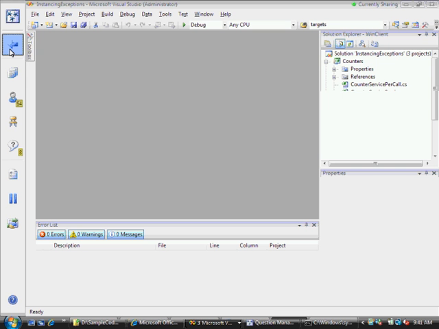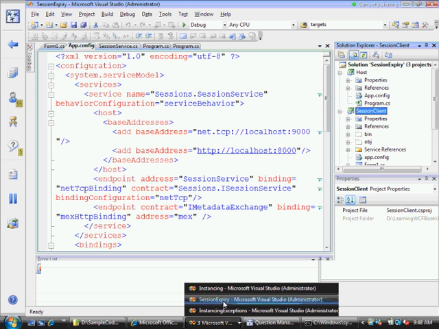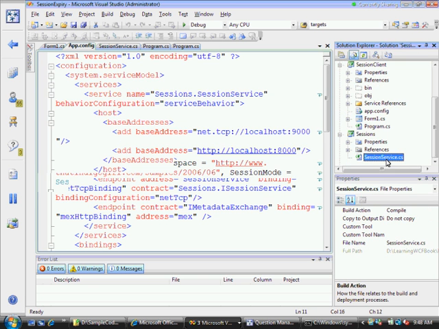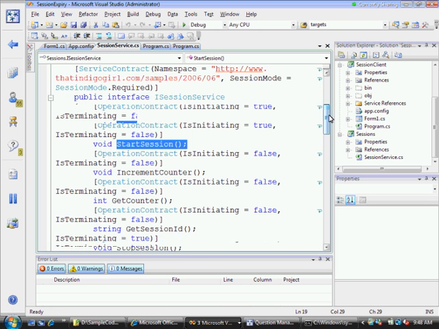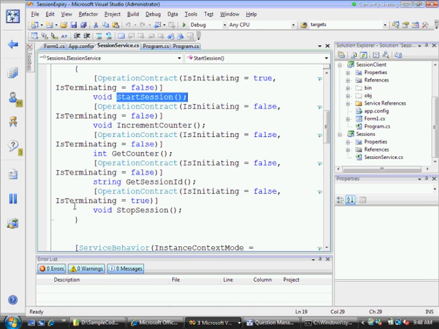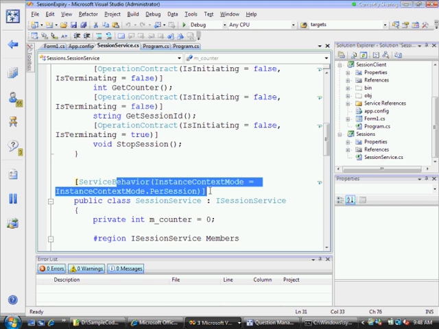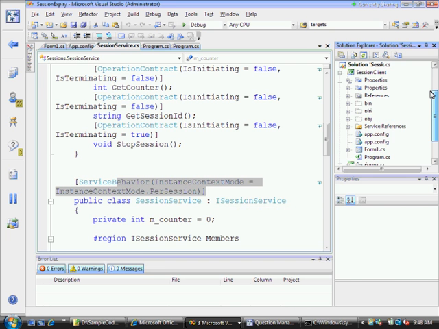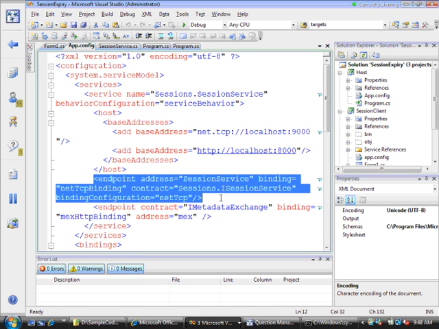So let's go ahead and take a look at an example. So here I have a service called session service. It's the one we just looked at, so I won't spend too much time here. Session mode is required. Start session initiates the session. Stop session terminates the session. And everything in the middle requires that we already have a session. The instancing mode is per session, of course. We are hosting this with an endpoint of NetTCP binding. So we have a transport session to piggyback on top of.